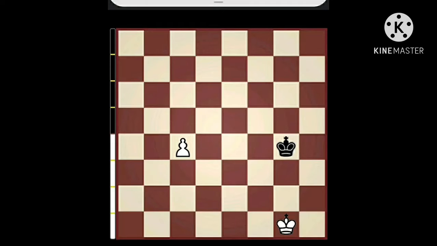Hello friends, in this video we are going to see the rule of squares, a method used to calculate easily whether your king can capture the opponent passed pawn or not. This method is applicable when there are no other pieces but only one opponent pawn remains on the board.